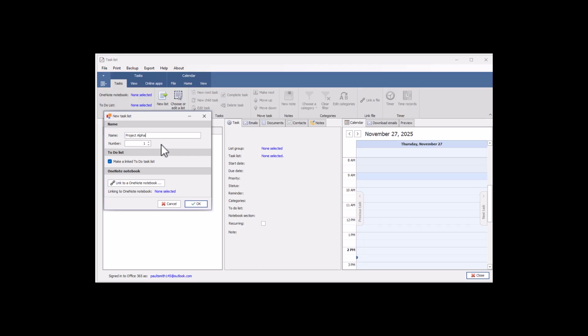If you are logged on to your Office account, you'll see a checkbox asking if you want to make a linked Office to-do list, and a button to link the list to an Office OneNote notebook. You don't have to link the list to an Office account. If you don't have an account, you'll still have all the features of the app available locally, but we're going to link the list here so you can see how that works.